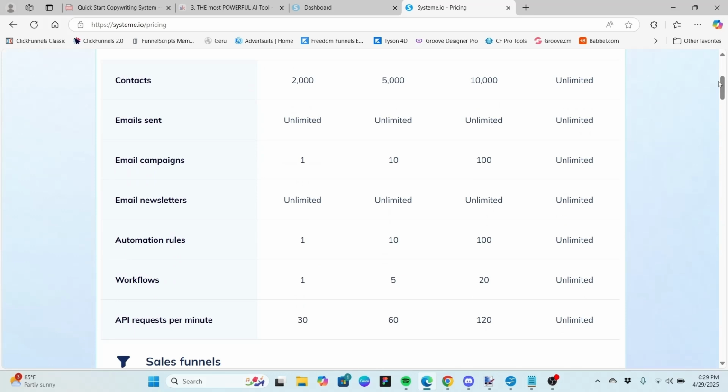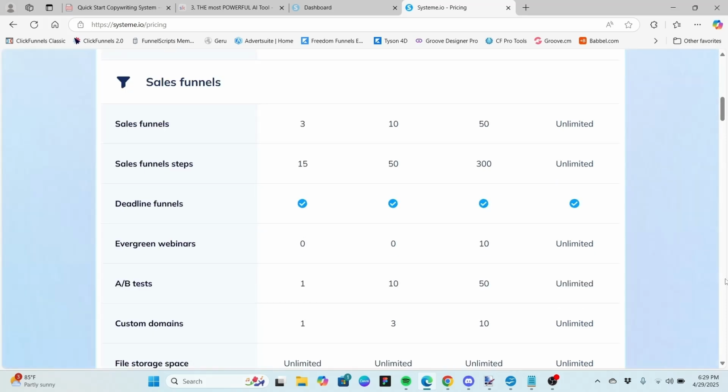There are limitations, of course. You are limited to 2,000 contacts for emails. You have one campaign, one workflow for your emails. Now here's where it is very useful. They're giving us 3 sales funnels we can build and 15 funnel steps. And that's quite a lot, actually. That's pretty much going to be enough to do 3 full funnels, unless you really got a crazy funnel with a lot of steps. But for your typical lead squeeze funnel, book funnel, webinar, VSL, that's going to be plenty of steps to do a couple of funnels.